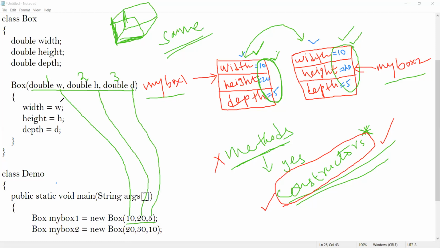Now, what's the value of W? It is 10. And what's the value of H? It is 20. And what's the value of D? It is 5. As you know, this width, height, and depth belong to my box 1. Inside my box 1, the same values will be set: 10, 20, and 5.